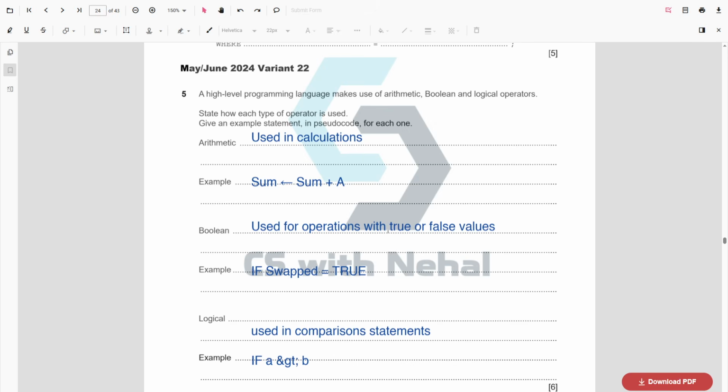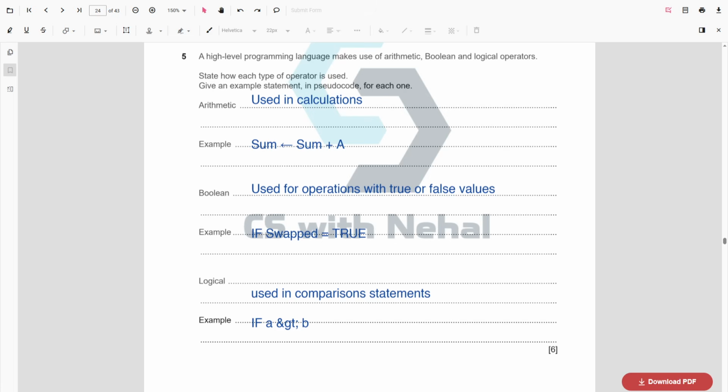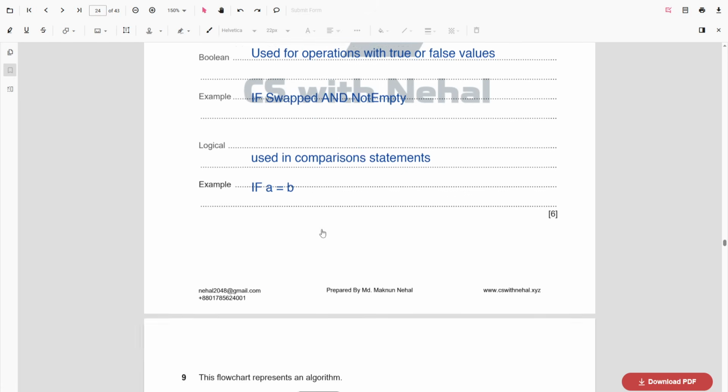Then boolean is used for operations with true or false values. For example, swap is equal to true. This is a boolean operation. Let's say if swapped and not empty, the AND is a boolean operation. Then logical is used in comparison statements. For example, if A equals B. Basically, you need to include ifs there. Here for boolean, it's okay if you don't mention if. All right, you need to mention any example, swapped and not empty.